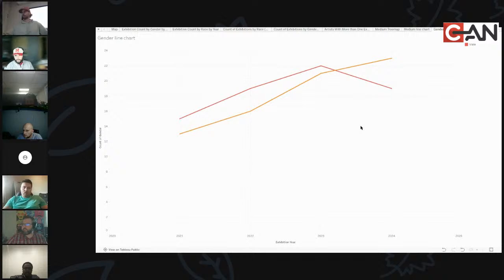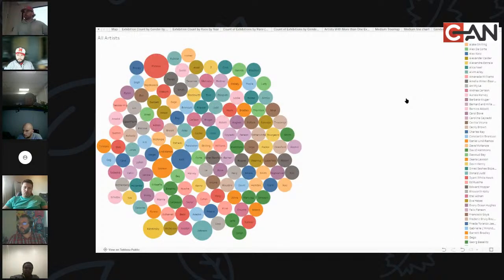Line chart with gender, so we can see sort of pretty equal overall. What's this graph type called? Is it a bubble chart?